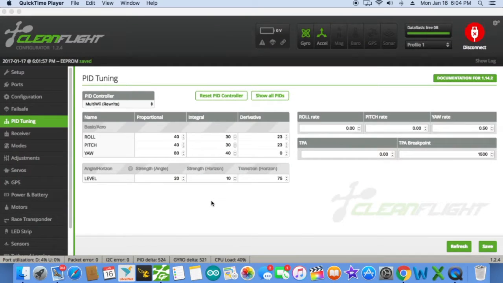Okay, go ahead and get into your Cleanflight. And go to your PID tuning. And these are the stock setup, basically. I have changed the yaw, which I'll change some more. If you want more rate, this is where you'll want to change it.